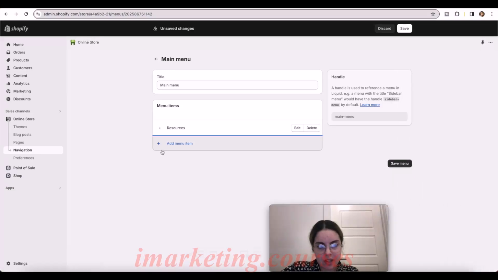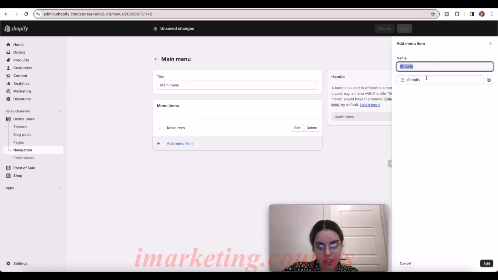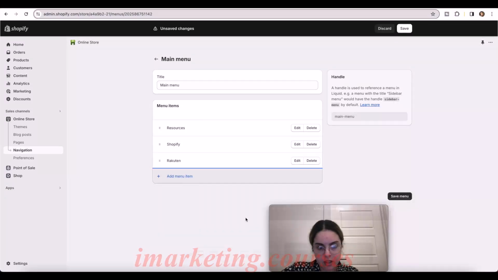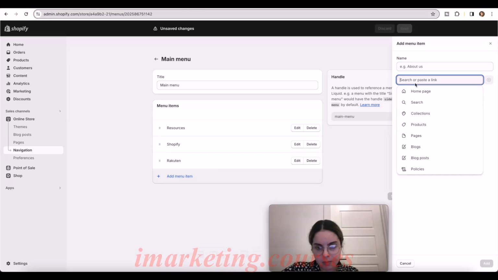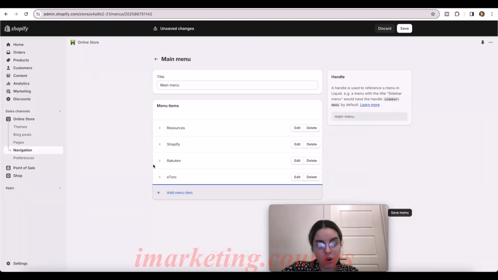Click add, now add menu item. Click here, pages, and now add each affiliate link. So we have Shopify. Let's do it again. Pages, Rakuten, and then one more time here. Pages, eToro. Just gonna fix the spelling. Basically, you need to do this with every single affiliate link, so now you should see all your affiliate links.